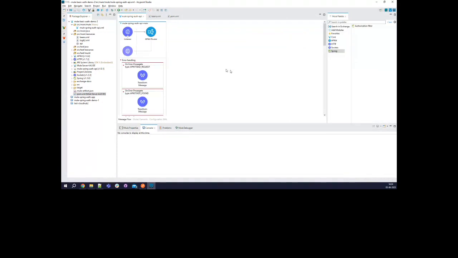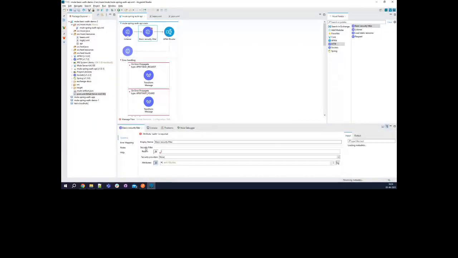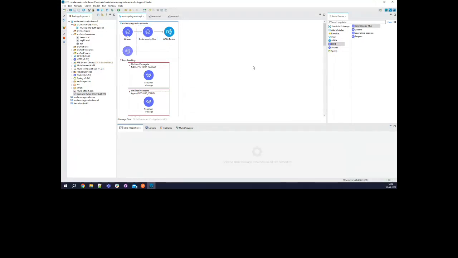Once we save this configuration, in the HTTP module we have one basic security filter. I'll drag and drop the basic security filter. It's asking for realm. We can give any name. I'll give mule realm, and then I'll try to run this application.